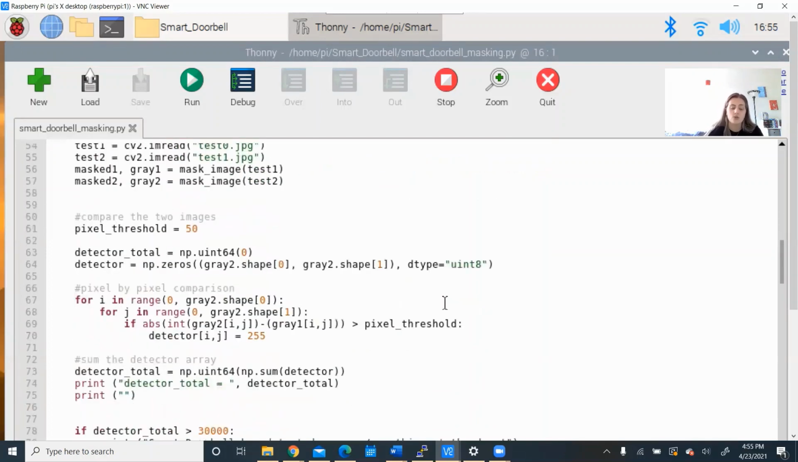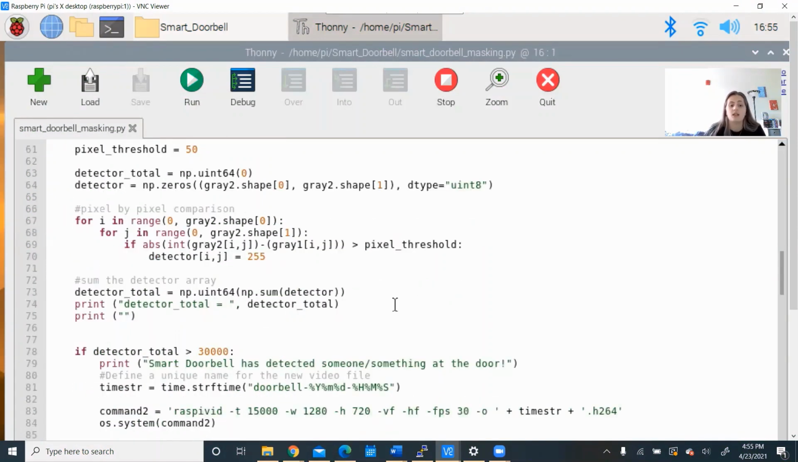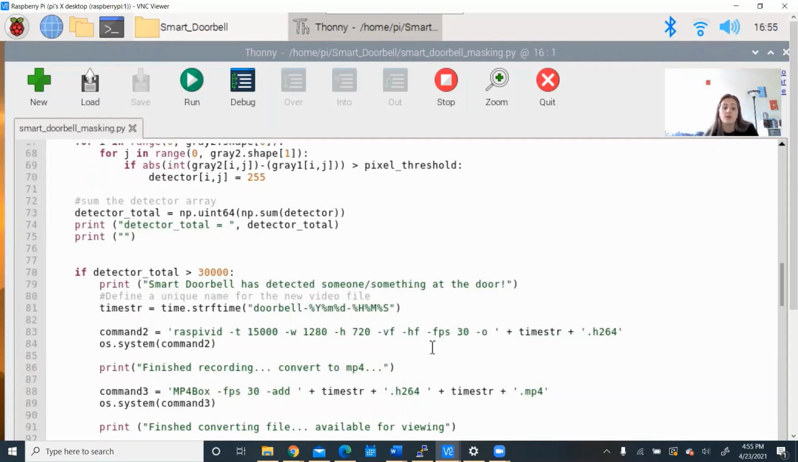Here we have the pixel threshold, which I chose as 50 based on what Professor Mitchell said, and here are my totals. Then I'm going to run a comparison using absolutes, and use this to set up the detector total. If that total for the amount of pixels is greater than this amount, that means there's someone in the image. I'm going to print that someone's at the door.